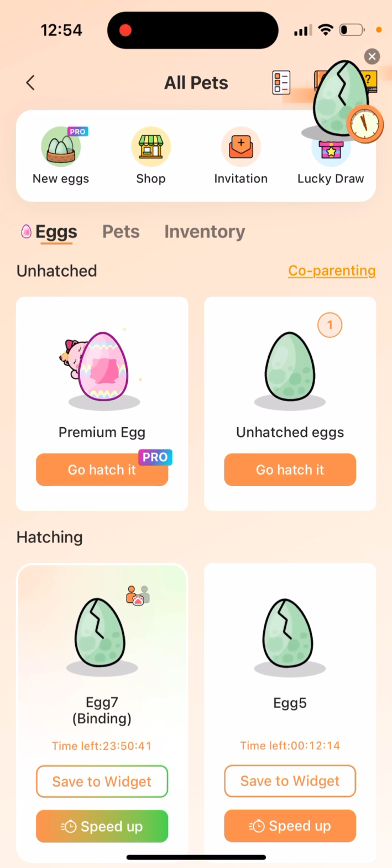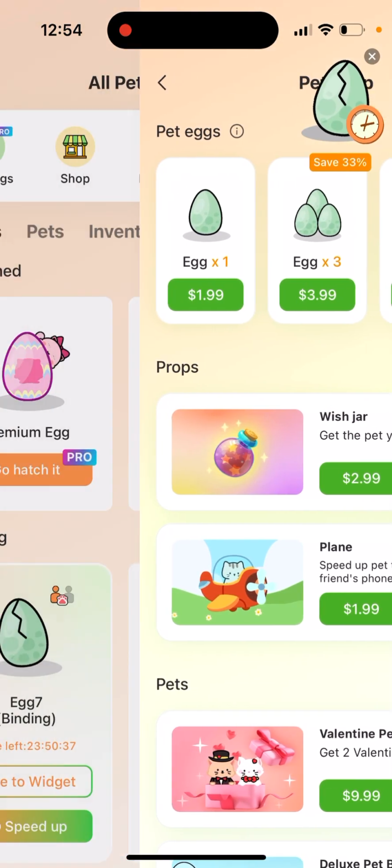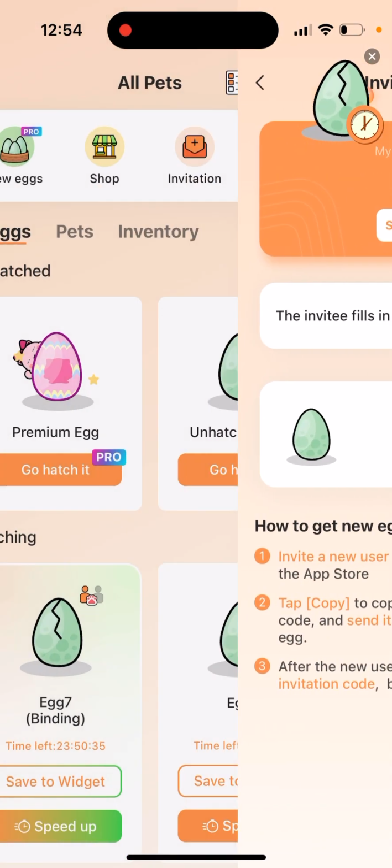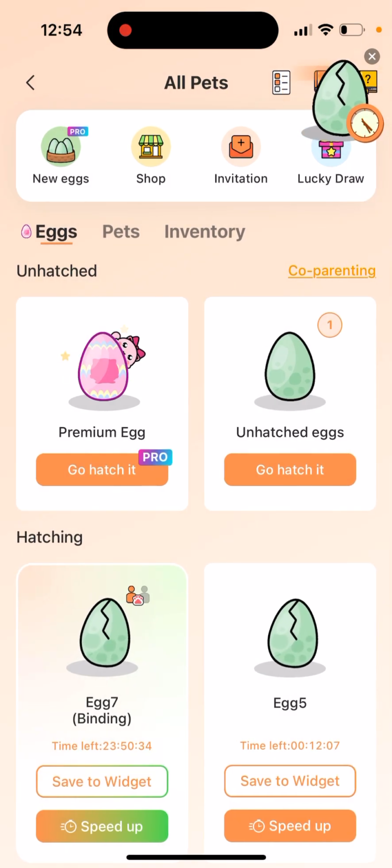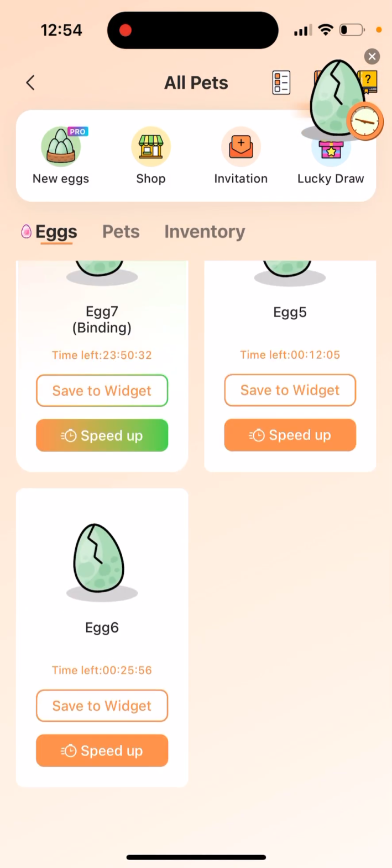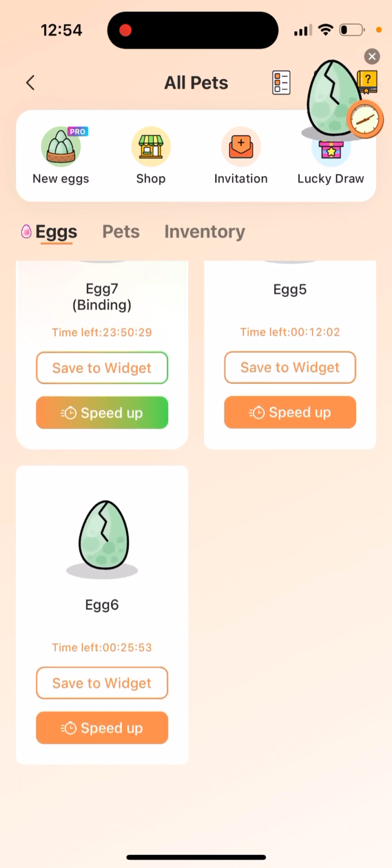How to get eggs? You need to either upgrade or shop for them. You can use my invitation code to get a free egg, or watch ads. Anyways, you get an egg and then you need to tap on the egg and hatch it.